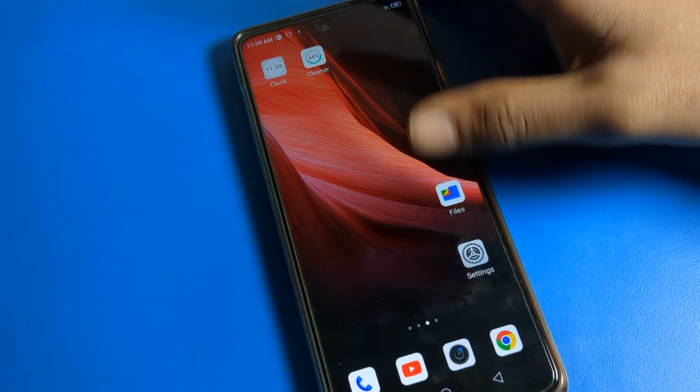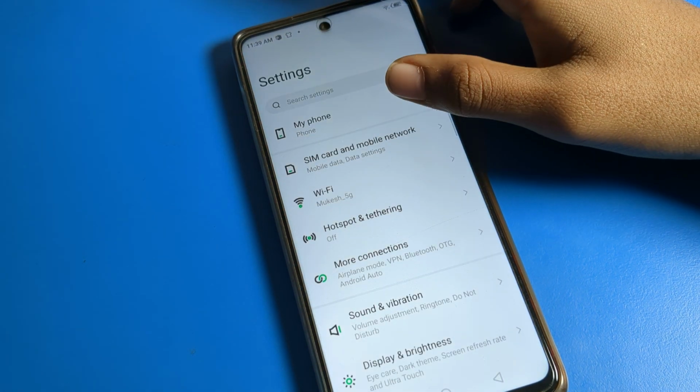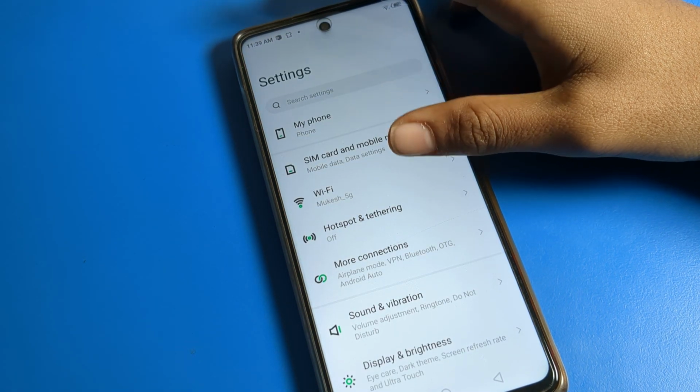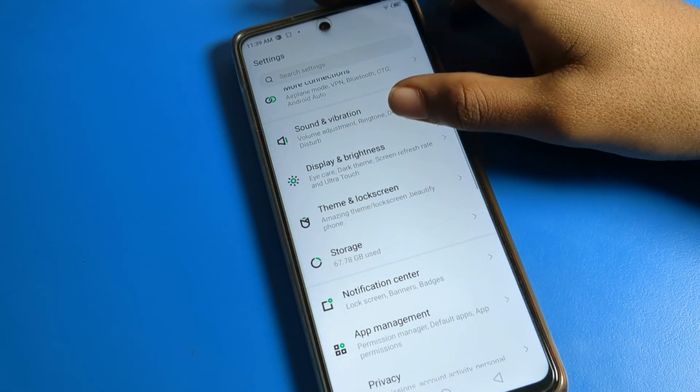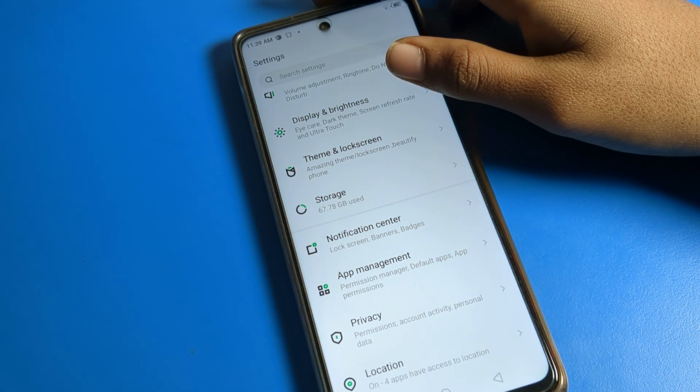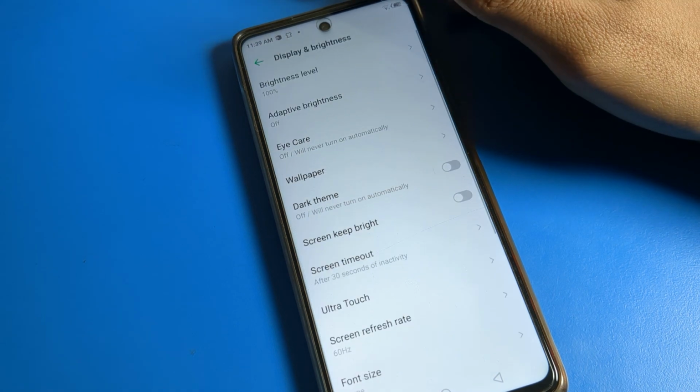Friends, open your phone settings to turn on the auto rotate setting. After opening phone settings, you can see these types of settings. When you scroll, click on your display and brightness setting. At display and brightness, we will turn it on.